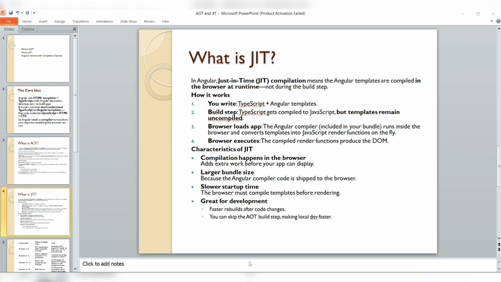It makes local development very fast, and it is very useful for putting a debugger in our application. While debugging your application, just in time compilation is very useful because in dev mode we can directly put a debugger in the browser dev tools, and we can see how our code is getting executed. So these are a few advantages of just in time compilation.